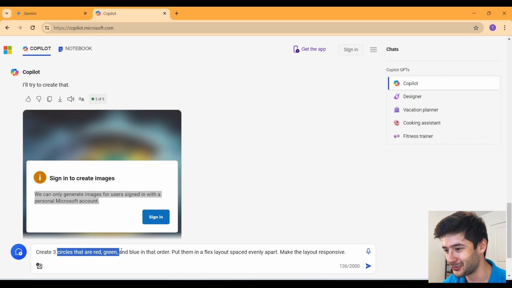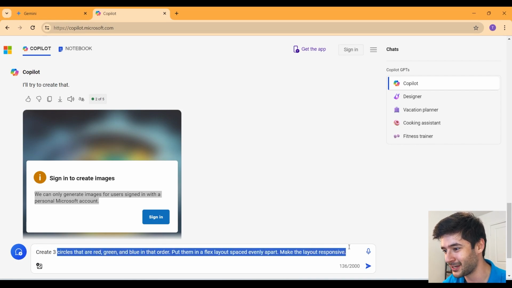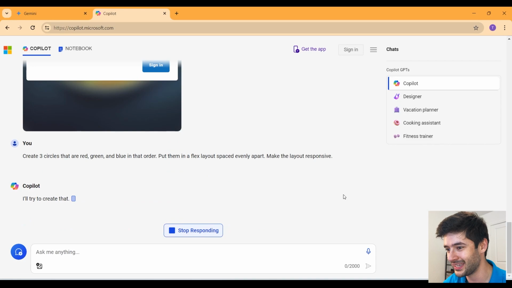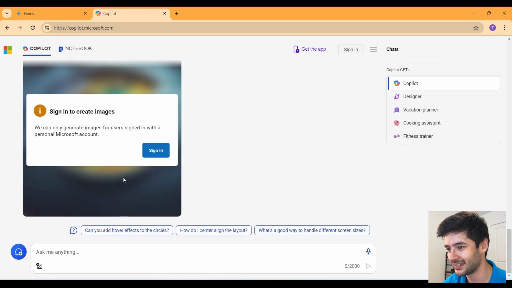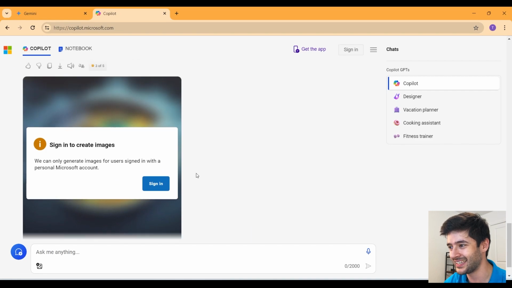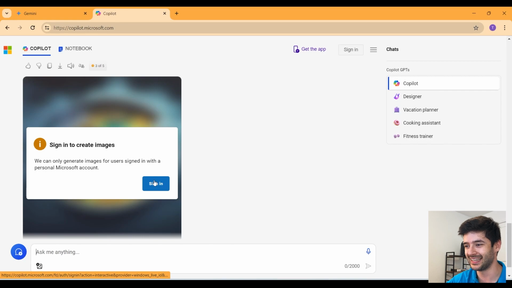I'm asking for 3 circles in a Flexbox container that's completely responsive. I think it's just messing up here. Let's see if we do it again. I'll try to create that. No, so it's not even gonna let us do it unless we sign in. So let me go ahead and sign in really quick and see if we can actually get something.